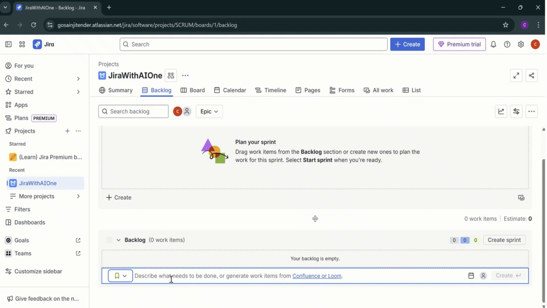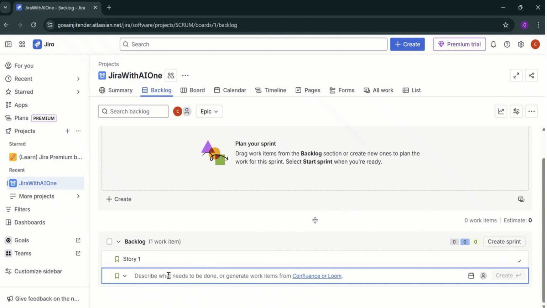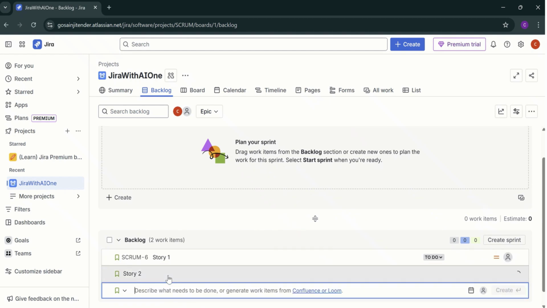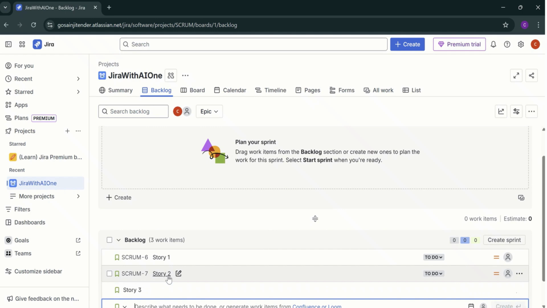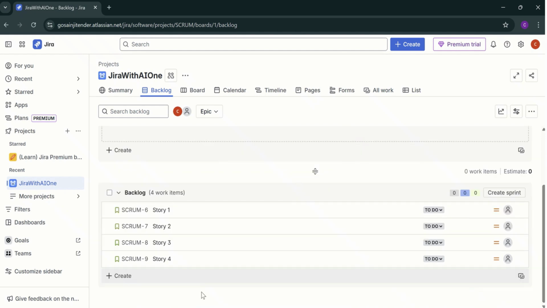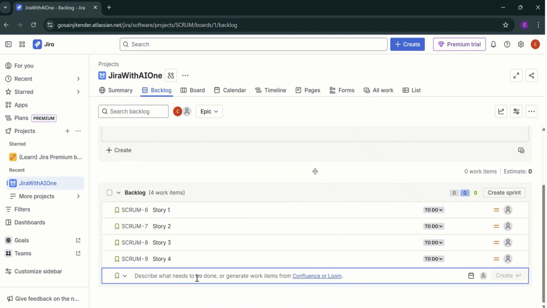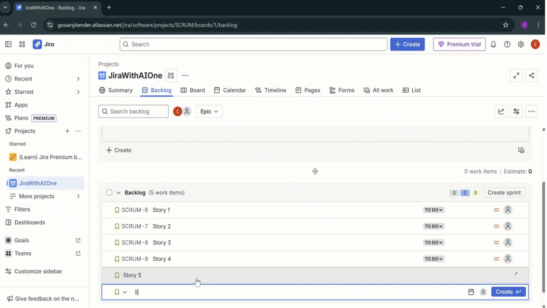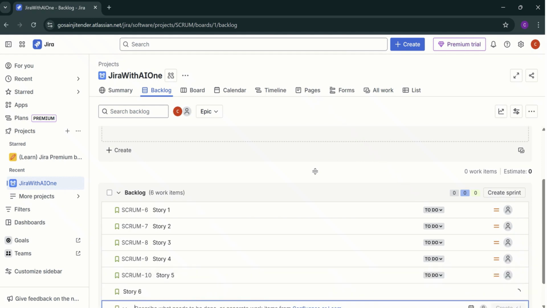So we can pick the story from here. And let's say this is my story one. This is story two. This is my story three. Just we are trying to create some items in the backlog, story 5, and then this is story 6. So let's say these are the six stories which we have created.